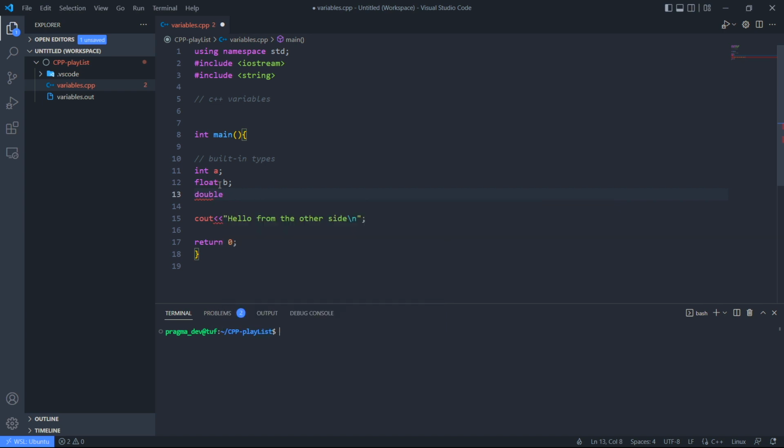Double. Now double is the same as float, but the size is different. It's double the size of float. So this is why it's called double. I guess it's 8 bytes. A float is 4 bytes, so 32 bits, leaving the most significant bit on the left for positive or negative. It's 0 for positive and 1 for negative, and so you are left with 31 bits to represent the number.